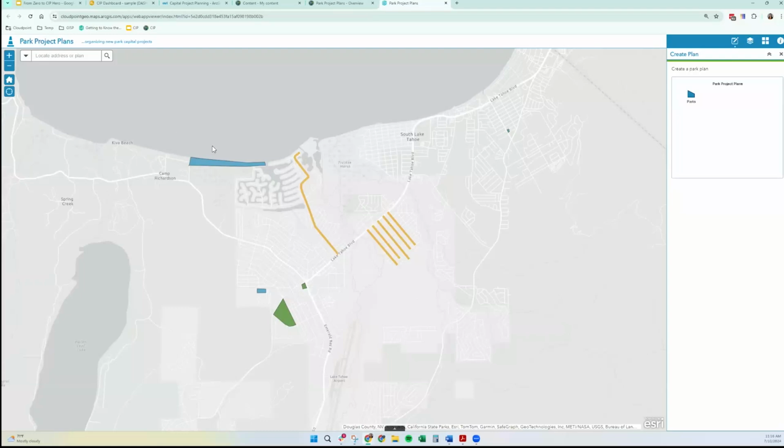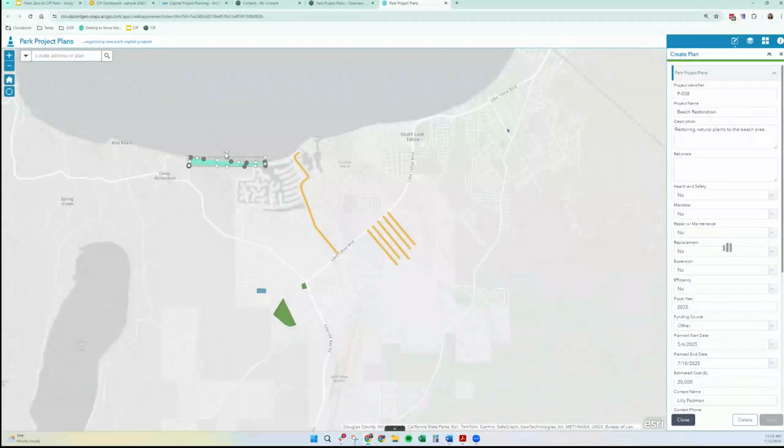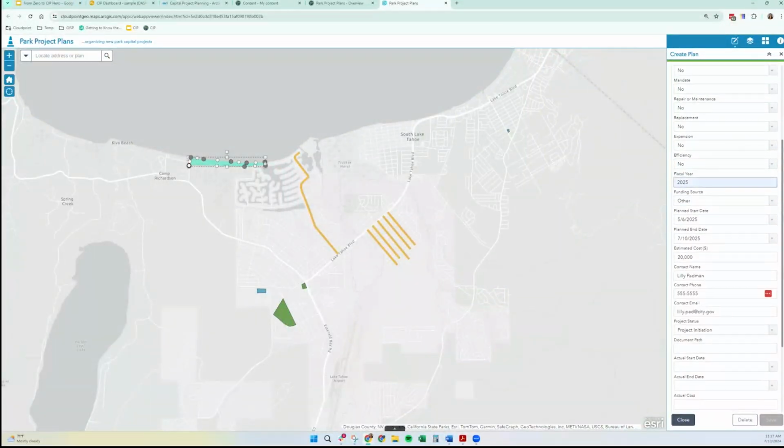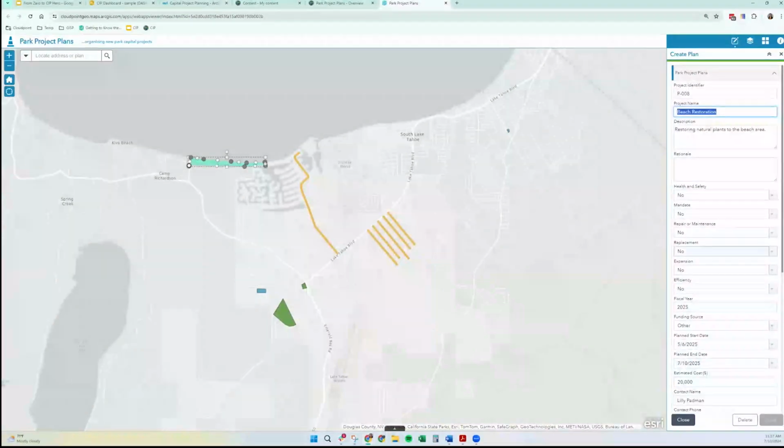So if I was a park staff and wanted to come in and edit some data, I could click on a project. It highlights it over here. And on the right panel, it pulls up all of the attributes associated with this project. So we have a project name, it's a beach restoration project. We have the fiscal year that it's supposed to be funded through. We have a funding source, a start date, an estimated cost, and a contact person. And so that is all in here. I could edit it as I wanted and save it here.